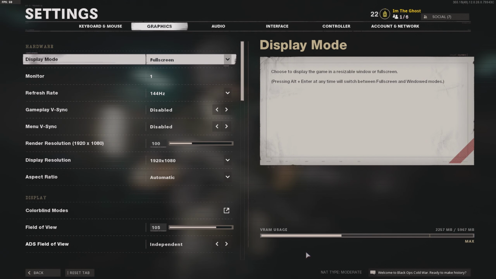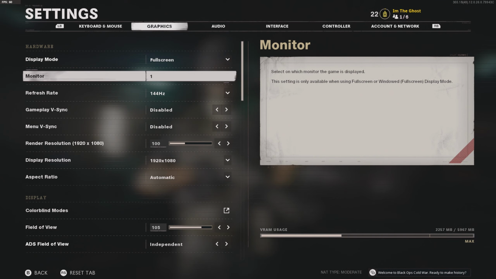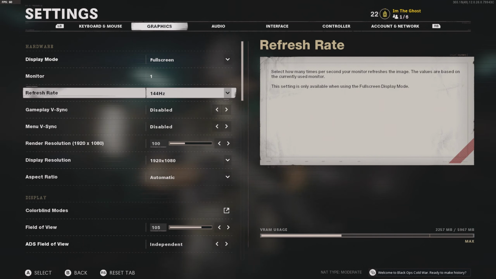To begin with, I'm going to be going over the graphics settings that I'm currently using. A lot of these are pretty standard. For display mode, typically you should be running on full screen. I'm running on just a single monitor. Refresh rate depends on the monitor that you're using. In this case, I am using a 144 Hz monitor, so I have it set to 144 Hz.